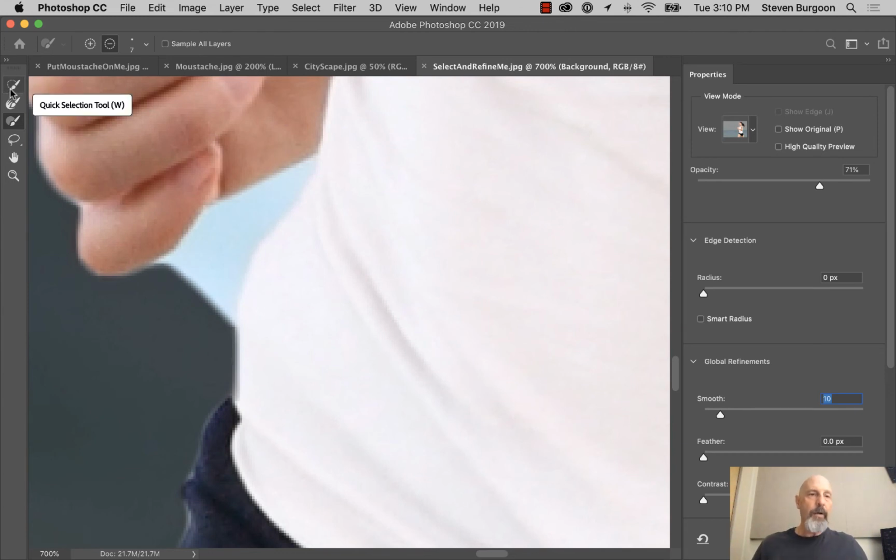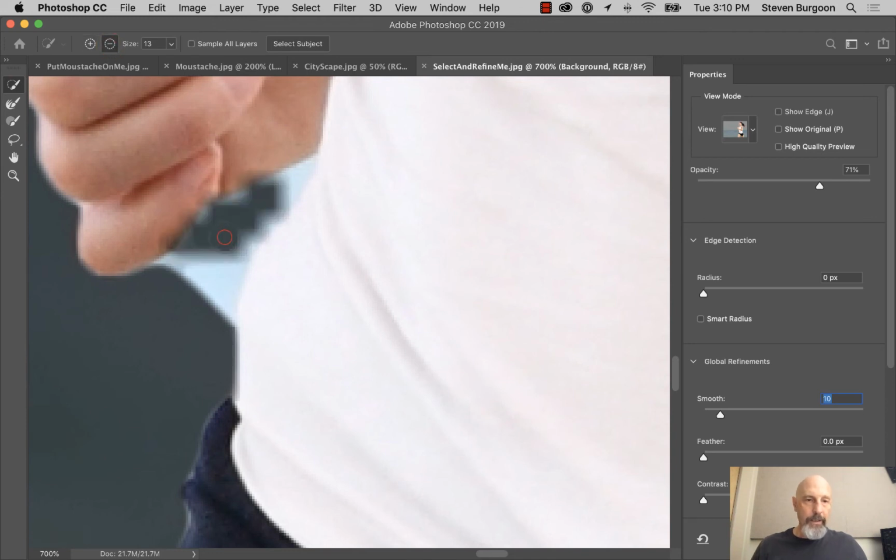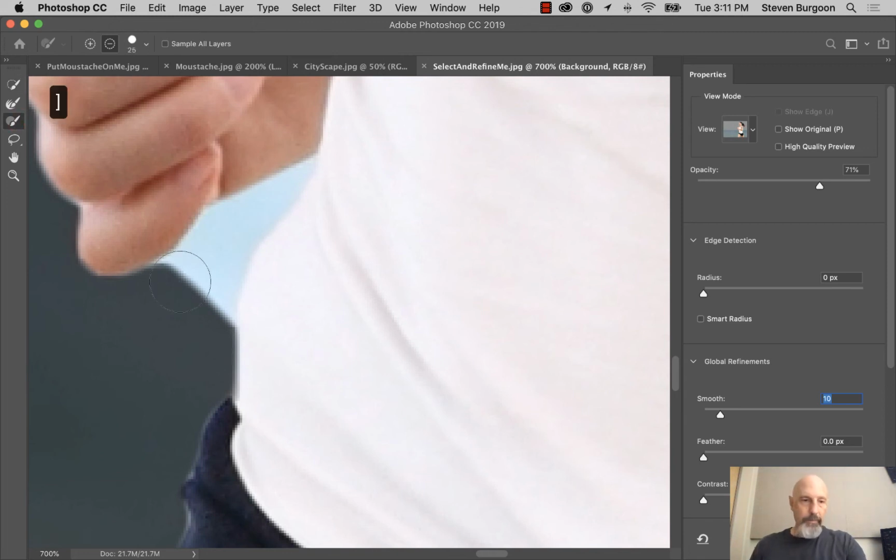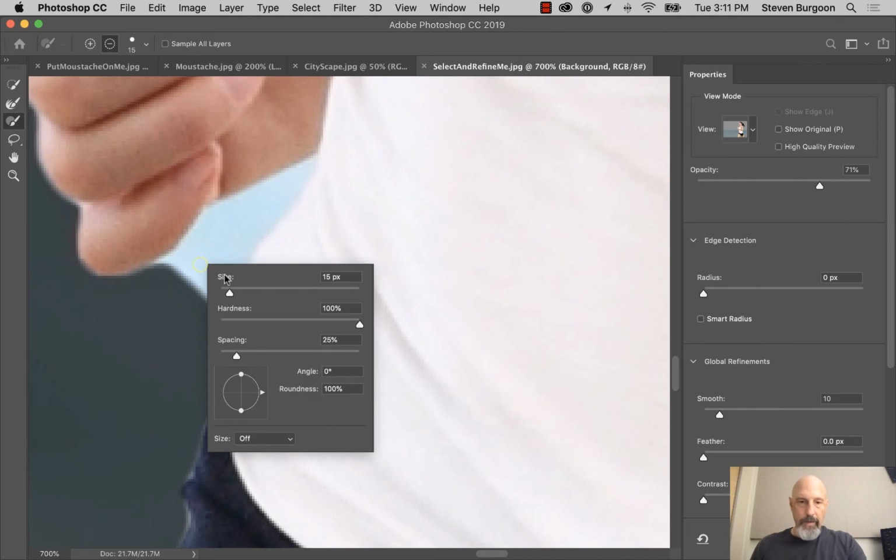Sometimes the quick selection tool will work for you. I click in that area. I'm adding, I need to subtract. Click in that area, and it does a pretty good job sometimes. And maybe not. So this is why a lot of times I'm going to paint. So going back to the paintbrush, I'll get a little bit bigger of a brush here. I'll make sure it's a little bit softer.